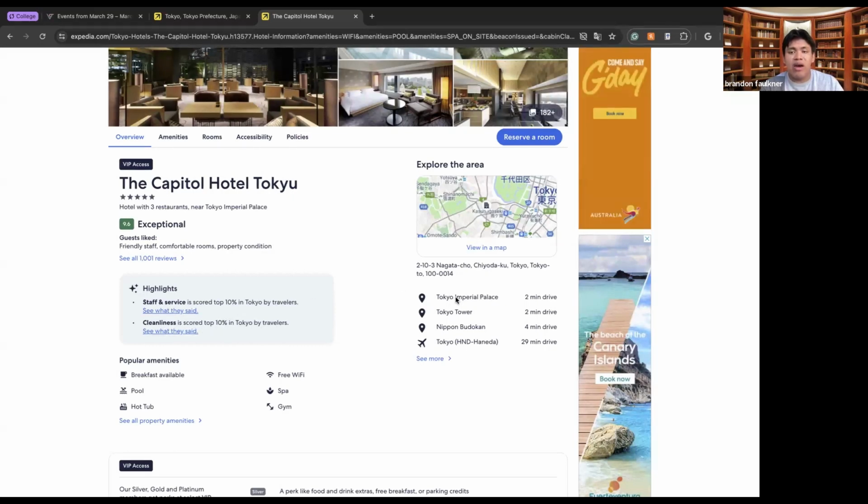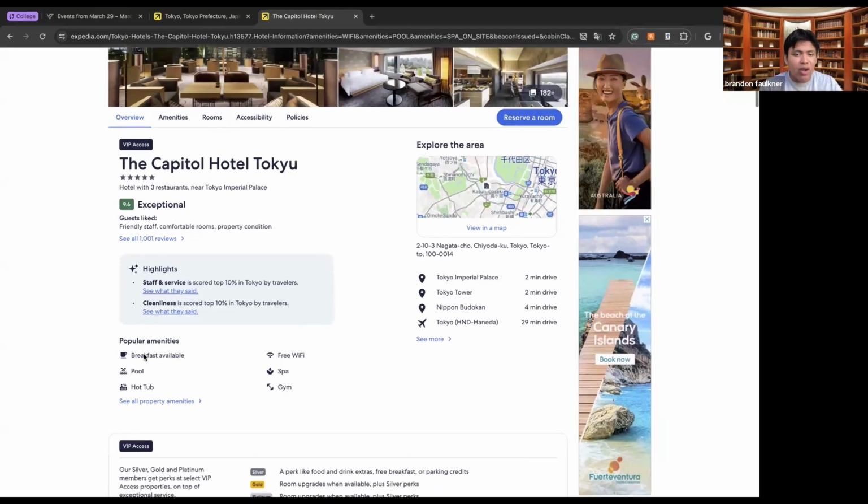And then also we have the major places that are close by. So the Imperial Palace is a 2 minute drive. Tokyo Tower is a 2 minute drive. The airport is around a half an hour drive. We can see that breakfast is available. There is free Wi-Fi. There is a pool. There is a spa. There is a hot tub, and there is a gym.